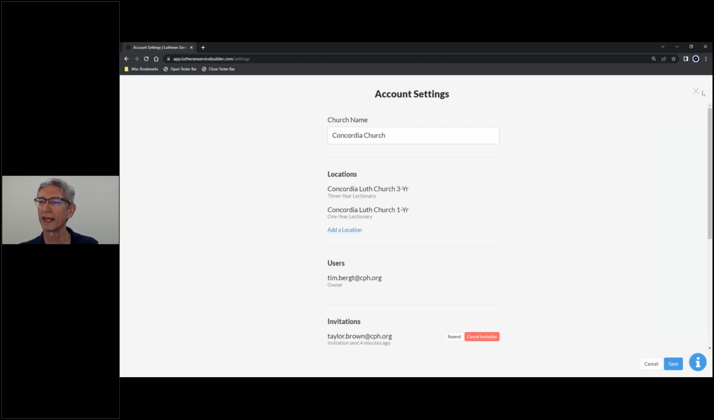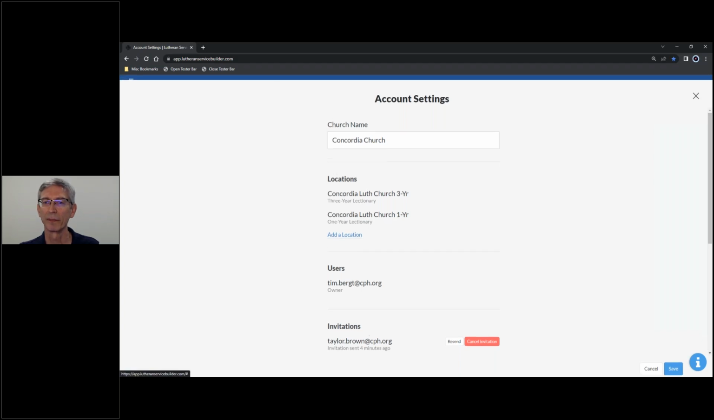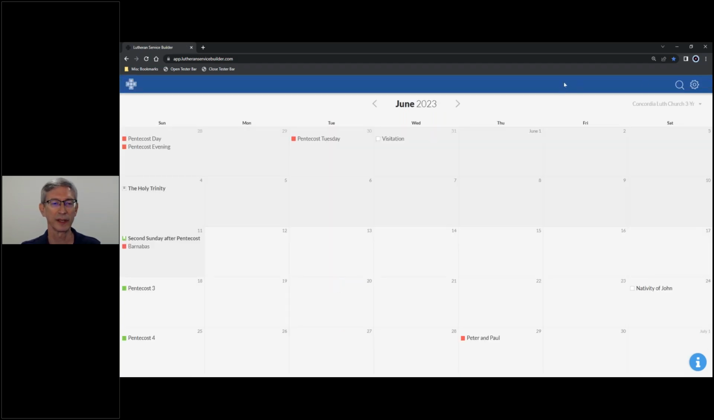Let's go ahead and click the X in the upper right corner and talk about the calendar here. So a couple things here in the navigation bar in the upper left corner, we've got the cross here. That is actually a way of returning to this home view, the calendar view.